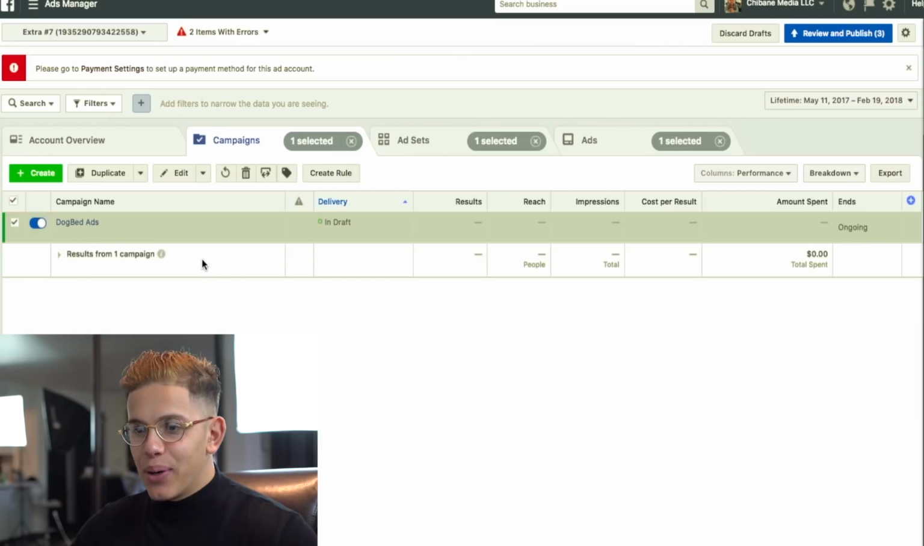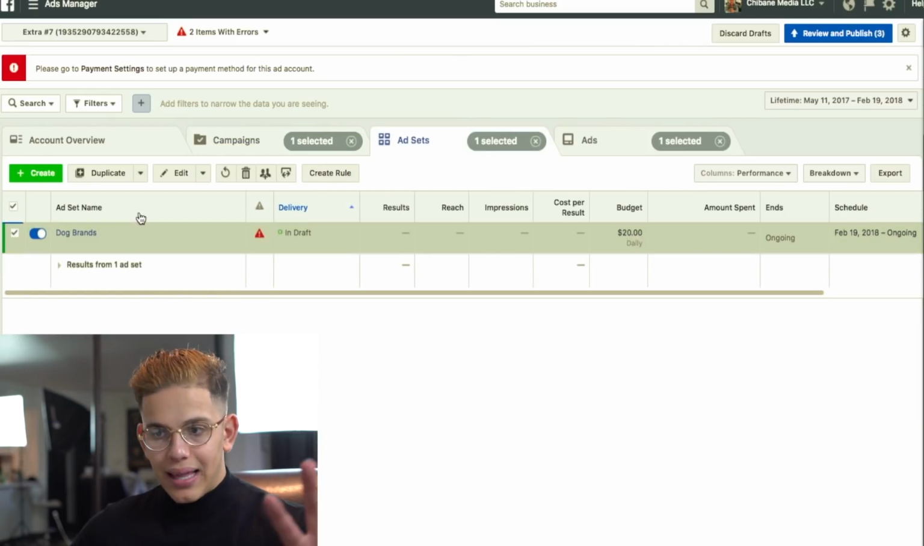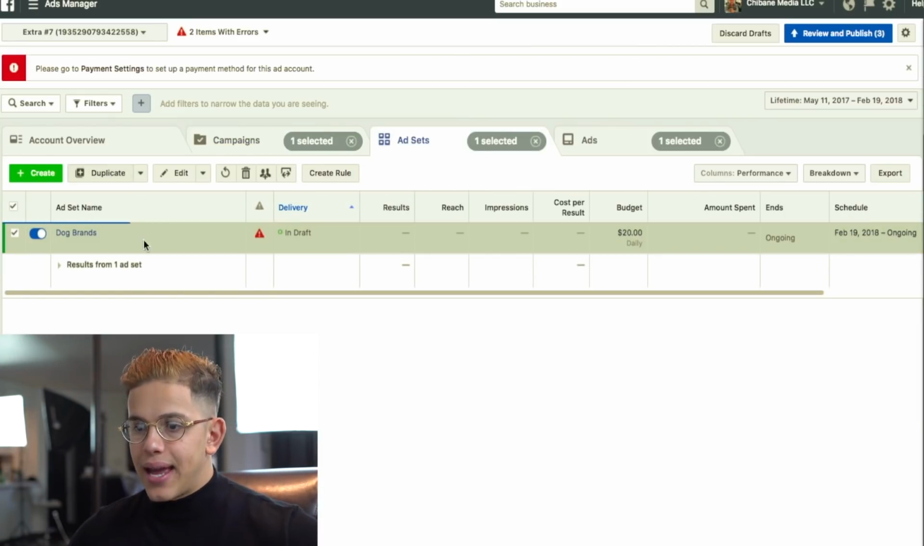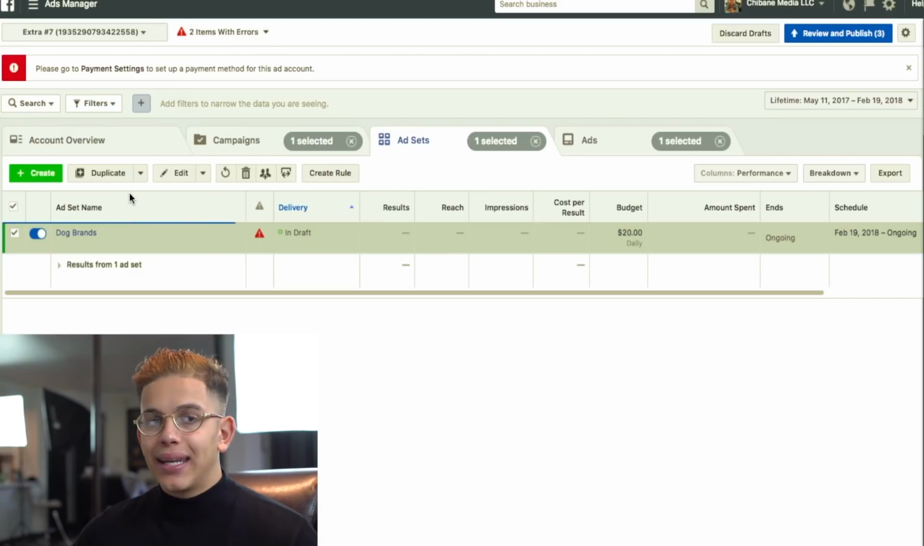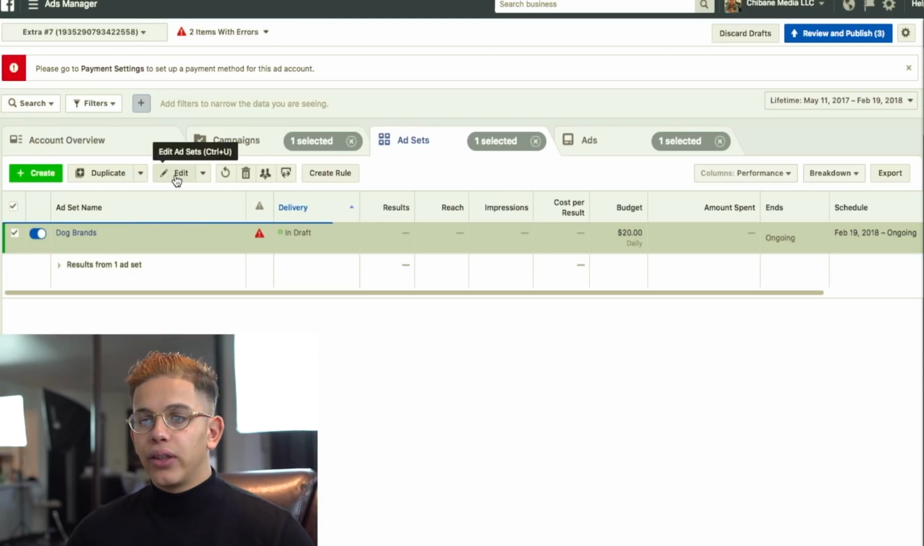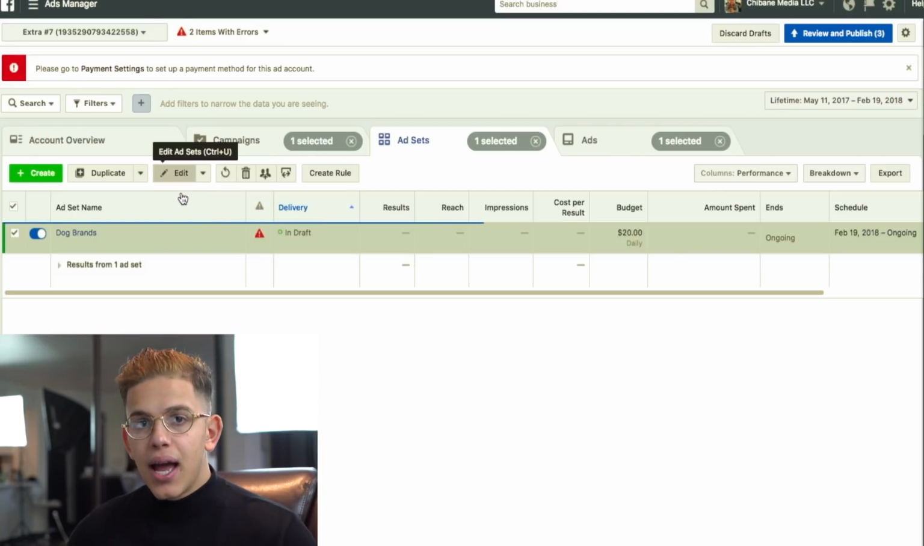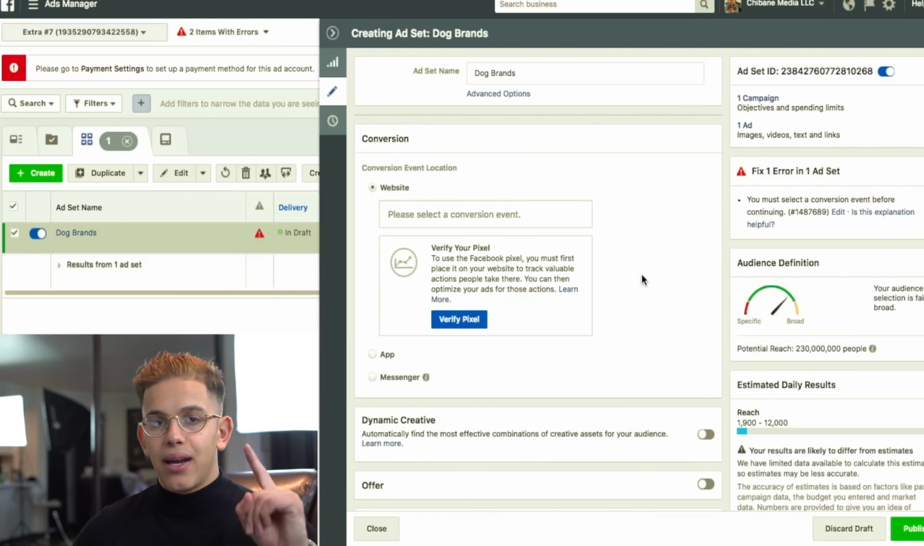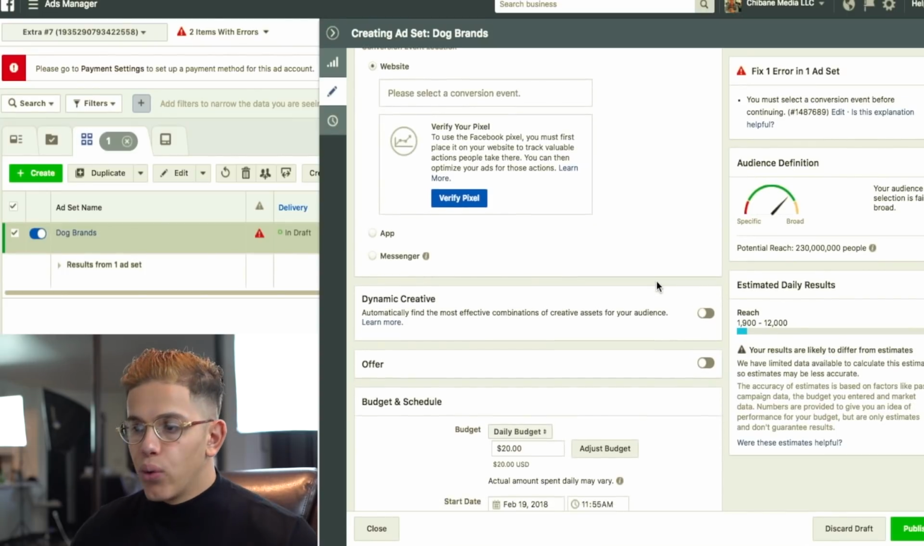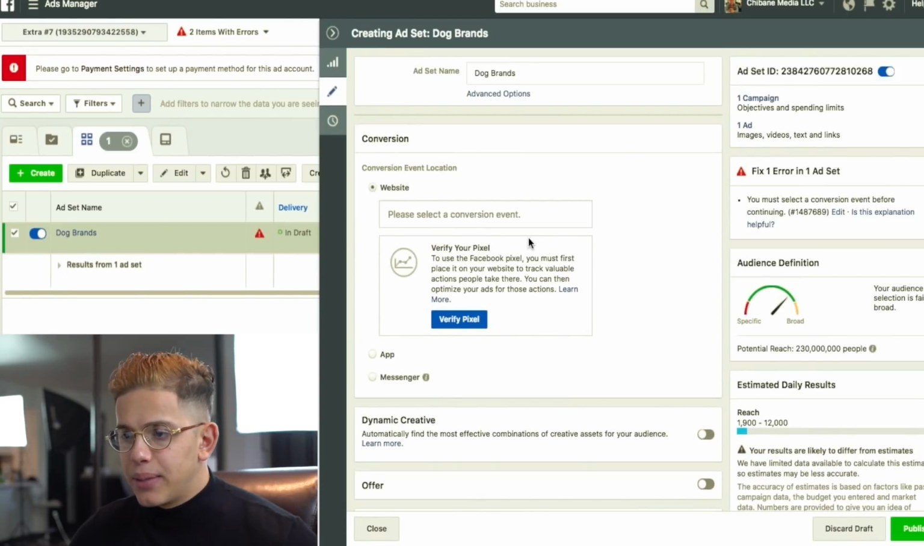So dog bed ads, boom, there we go. That's the campaign. That's about all you need to do on there. There's no other settings. Ad sets, this is where it can get a little tricky. Every single thing that you do or do not do inside your ad set settings can greatly determine and affect the results of your Facebook ads. So here's what I mean by that.